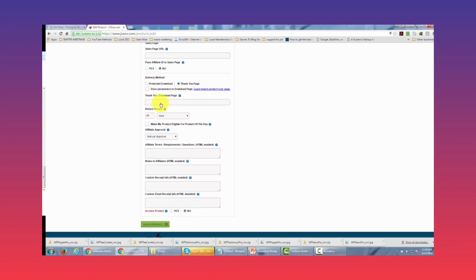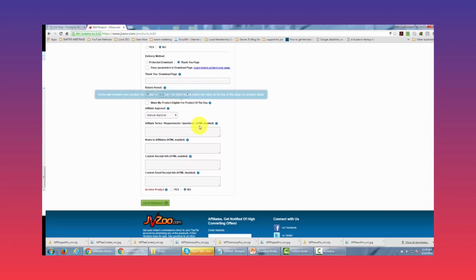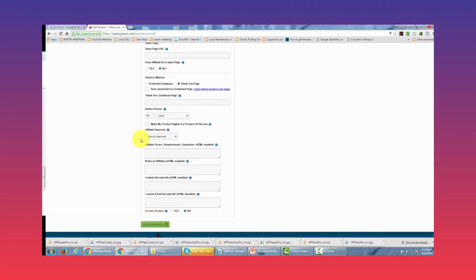And then what you'll do is you'll put in a page where people are going to get instructions to check their email address for their login and password. Now, if you are competing for a product of the day on JVZoo, what you're agreeing to here is also that your customers are going to get emails from JVZoo. So if you don't want to compete for the product of the day, you're going to leave that unchecked. If you do, you can leave it checked.